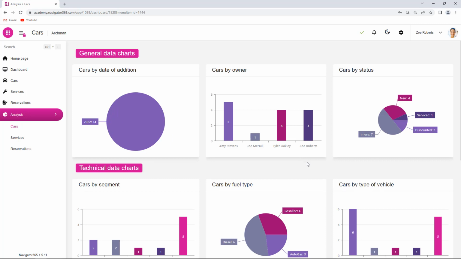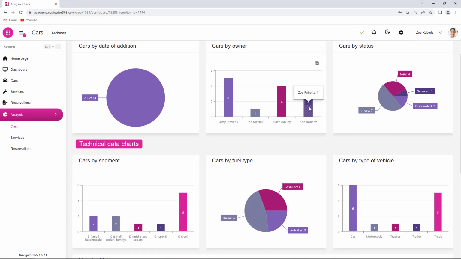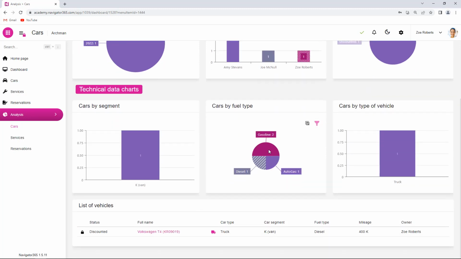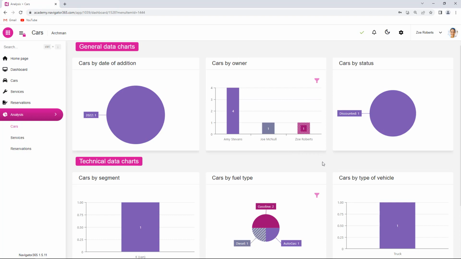So, if I, for example, want to find out what Zoe Roberts diesel cars we have, then I'll just filter by diesel cars, and then I filter by Zoe, and I have a list of a truck, Volkswagen T4, which is a diesel car owned by Zoe Roberts.